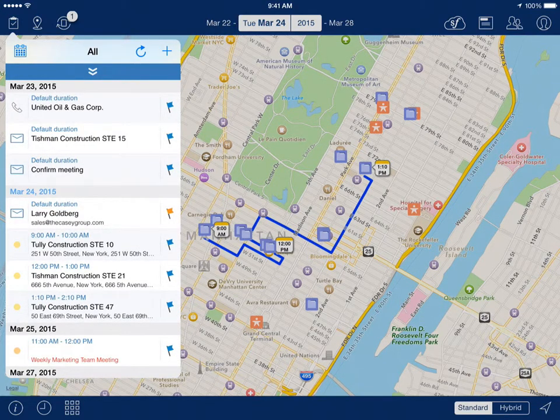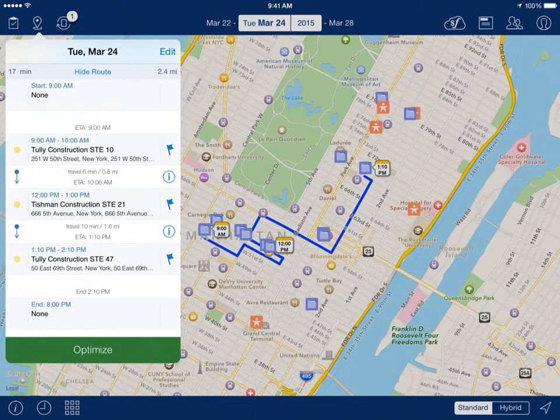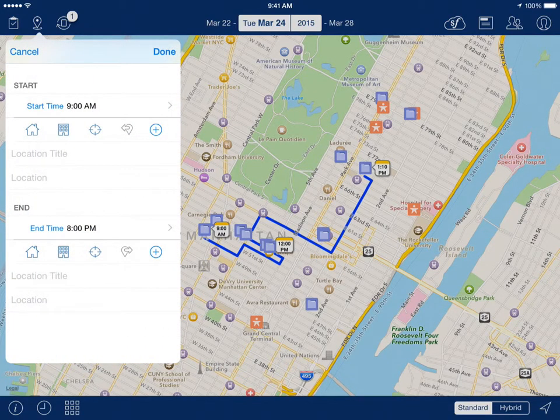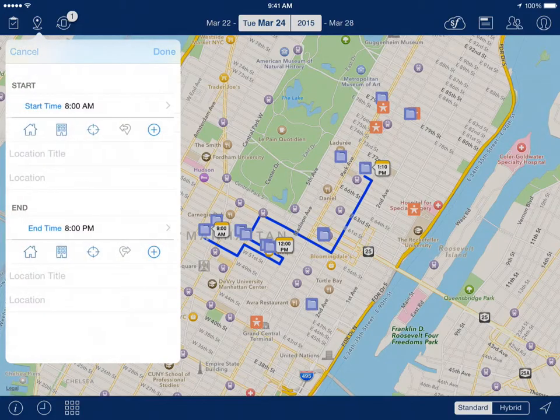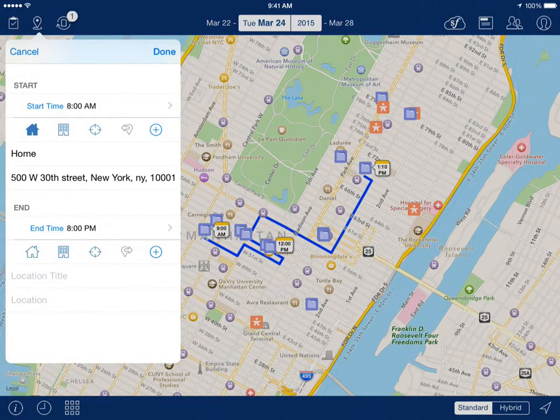The next icon to the right is the Trips icon. The Trips feature helps you visualize daily sales trips by adding all calendar appointments and daily meeting tasks to the window and showing the route between them. Add your start and end locations and times to create a full trip. I will show you later where you can create default settings to quickly add your home or work address as the start and end location.